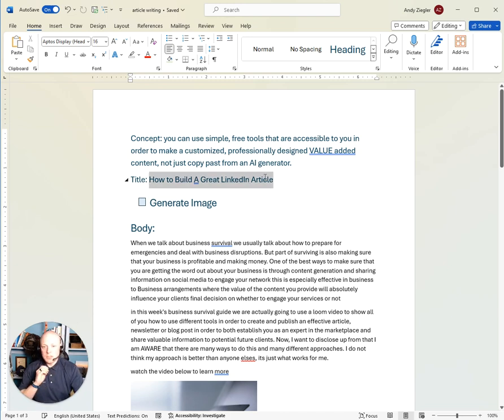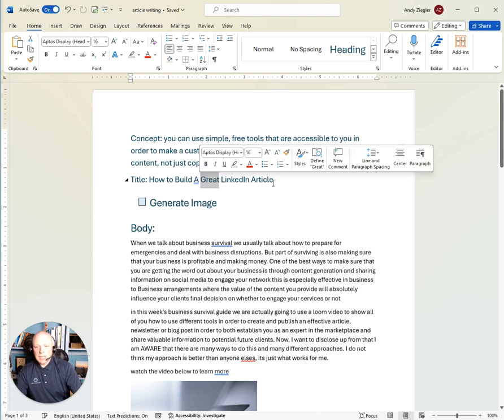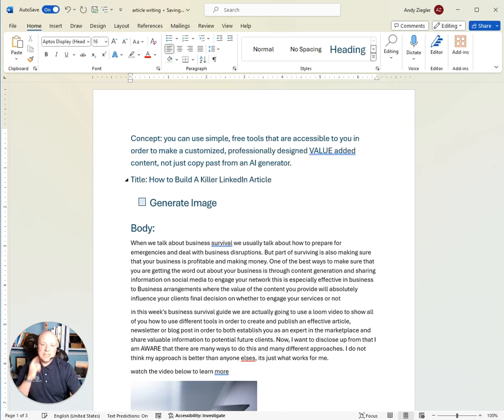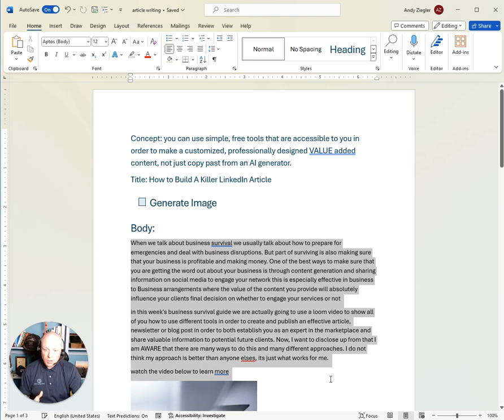And then the title was How to Build a Great LinkedIn Article. I've actually changed that over. I've changed it to How to Build a Killer LinkedIn Article. I think that's just going to generate a little bit more passion, a little bit more interest, maybe a few more people to read it. And then here's the actual body that we're going to include.